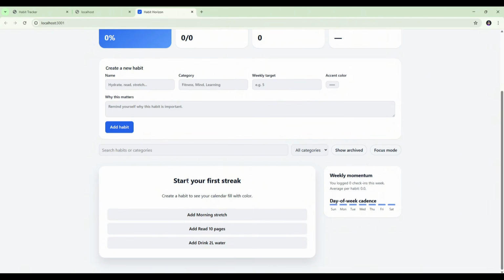And then at the bottom, we can see start your first streak, create a habit to see your calendar fill with color. And then we've got some suggestions that we can immediately add. So add morning stretch, add read 10 pages, add drink 2 liters of water. And finally, on the right-hand side, we can see weekly momentum. You logged 0 check-ins this week, average per habit 0, and then we've got day of week cadence.